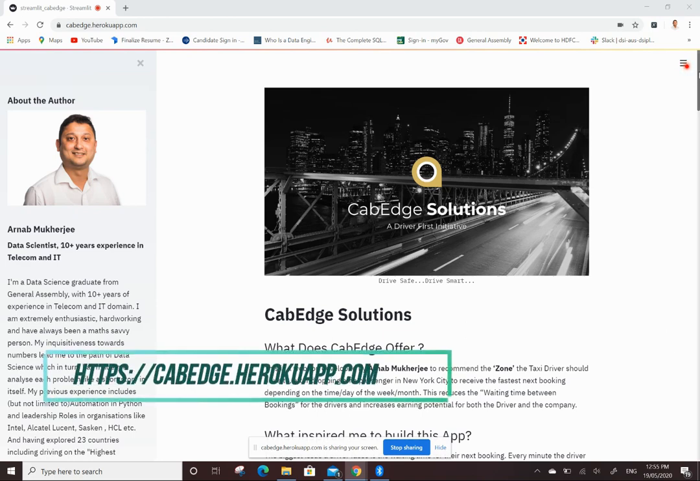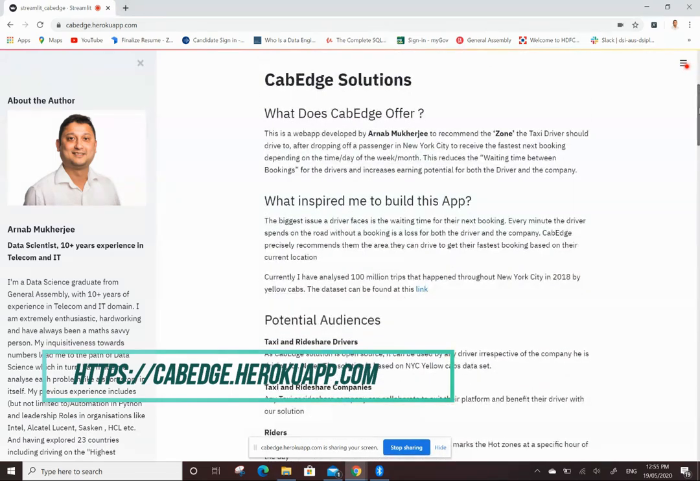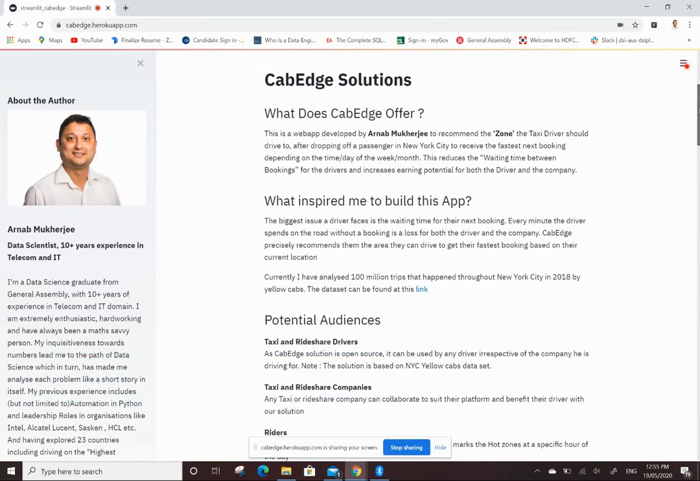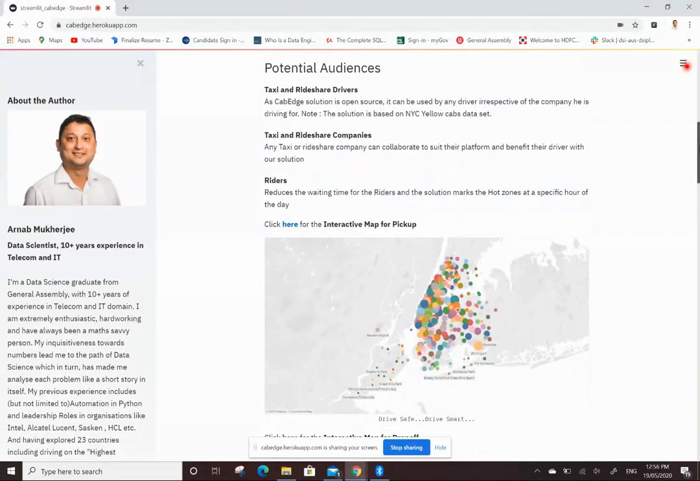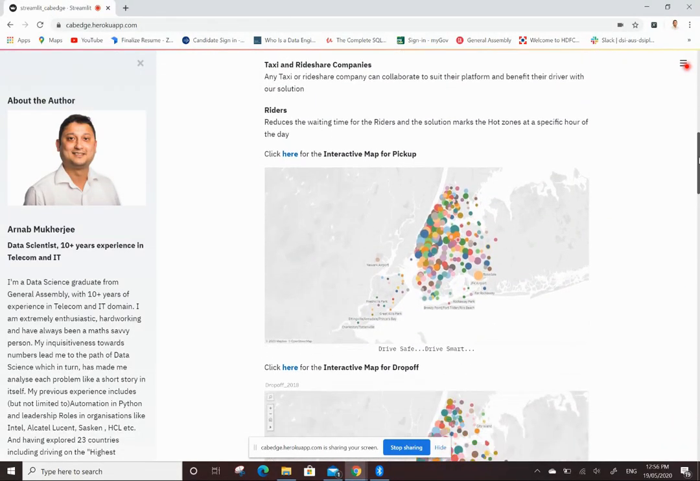This is a web app developed to recommend the zone the taxi drivers should drive to after dropping off a passenger in New York City to receive the fastest next booking, depending on the time or day of the week, or depending on if it is holidays, on weather conditions, wind speed, etc. So this reduces the waiting time between bookings for the drivers and increases earning potential for both the driver and the company.